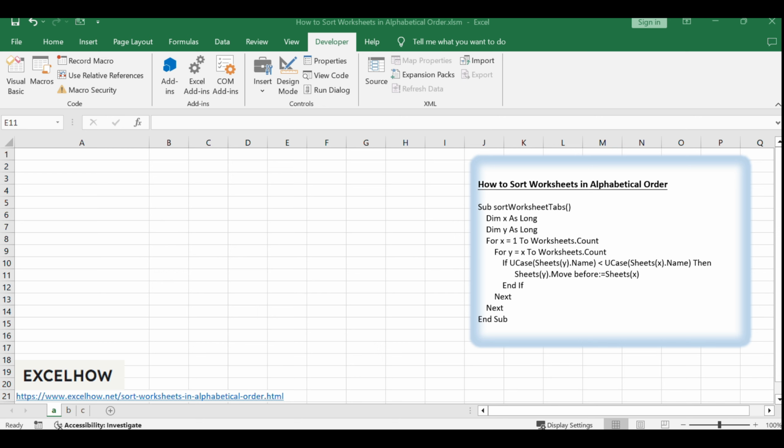You've successfully learned how to sort worksheets in alphabetical order using VBA. This is a valuable skill that can save you a lot of time when managing large workbooks with many worksheets.